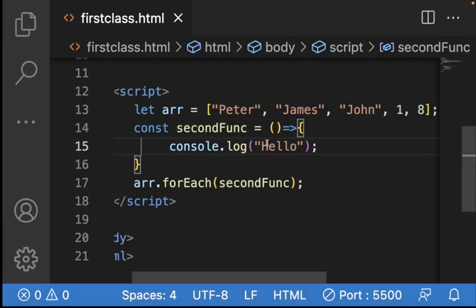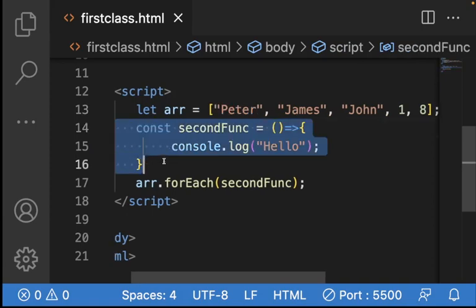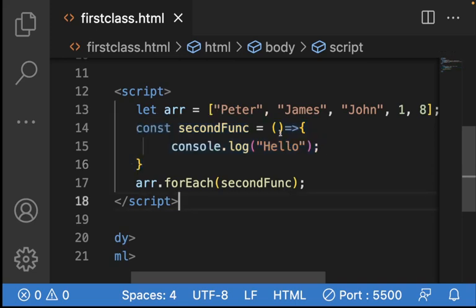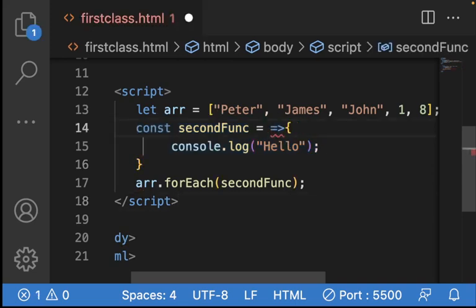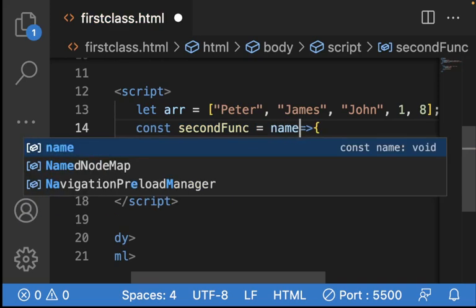Now, remember I said you are not making use of this value inside this second func for now. So next thing is you want to see how you can use these values inside the second func. To do that, all you need to do is to put an argument here. So I can put anything. In this case, I will say name.